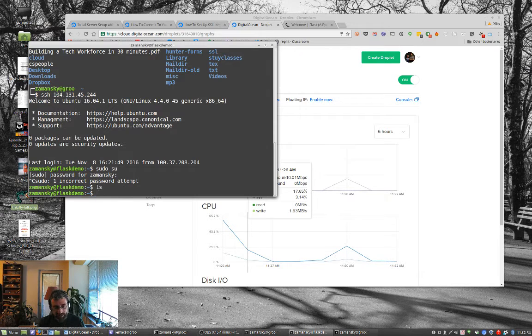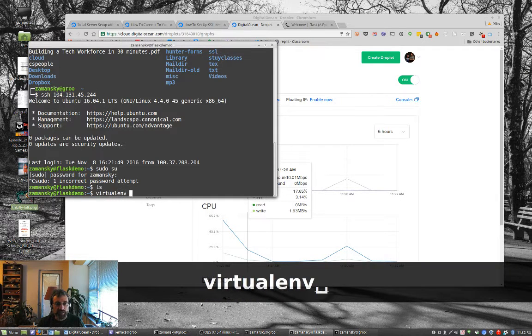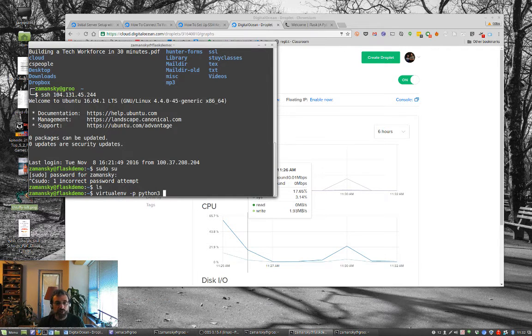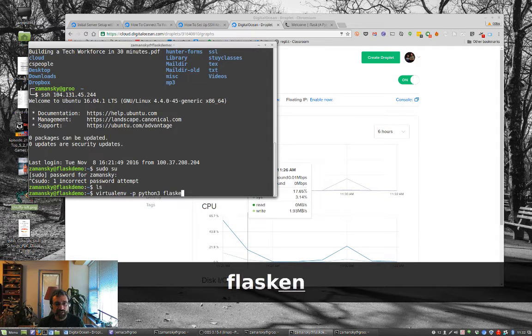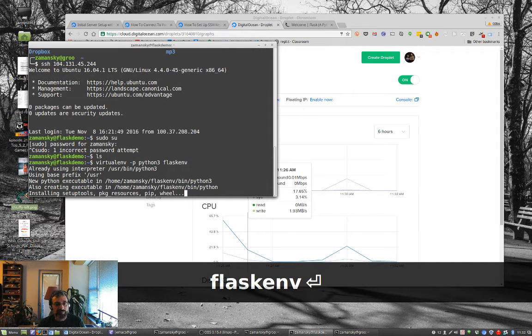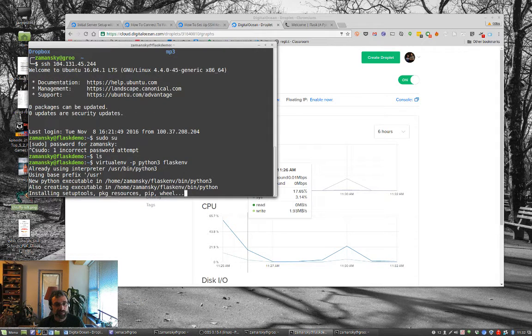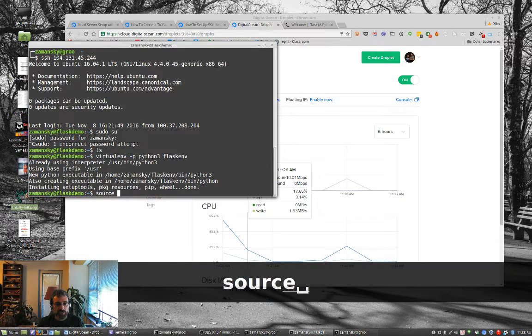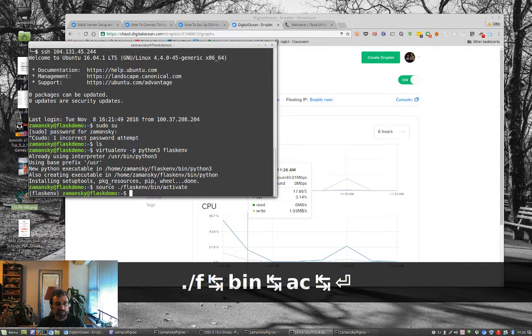So let's work. I'll need my virtual environment, virtualenv, and I want this to be a Python 3 virtual environment, and we'll call this flask environment. Now we're going to do source. We want to start the virtual environment, so we're going to start the flask environment/bin/activate. So it's activated. Now we're in that environment.